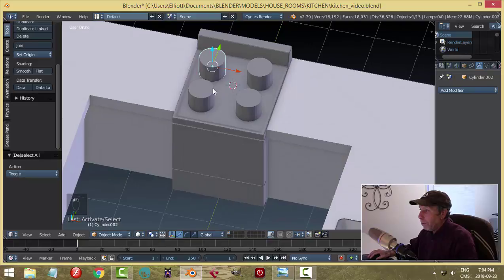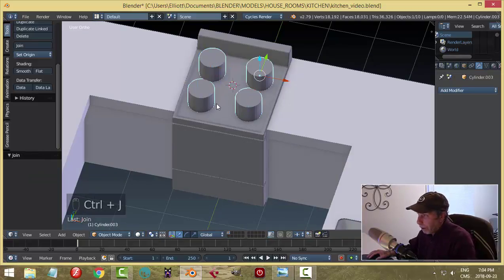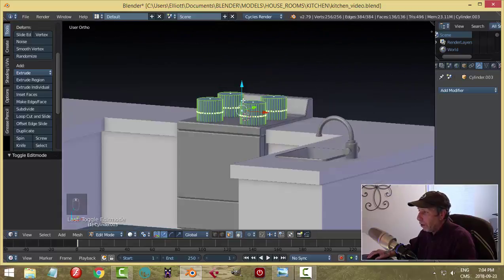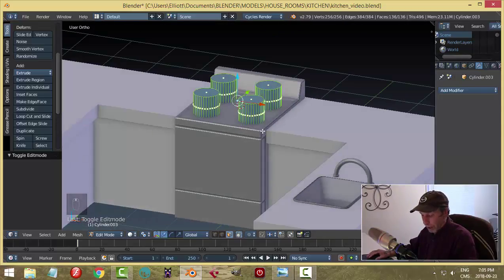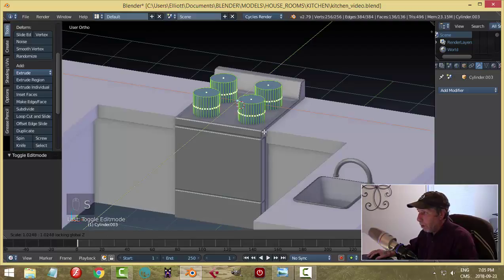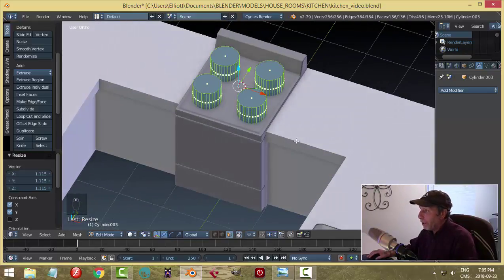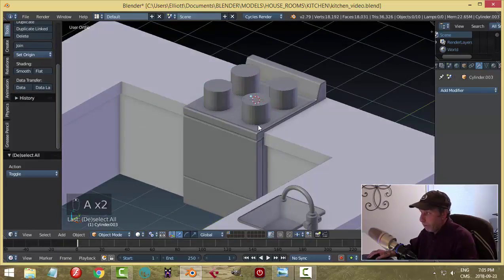If I wanted them to be bigger, I could select them all and Control J, join them. I'm going to do that anyhow. Set my origin of geometry. I could go in, select them all, and in individual origins, I could scale them, but not in the Y, not vertically. I can go S, Shift, Z. I said Y, I meant Z. Let's see if that works still. That's fine. All right, just so we did it.